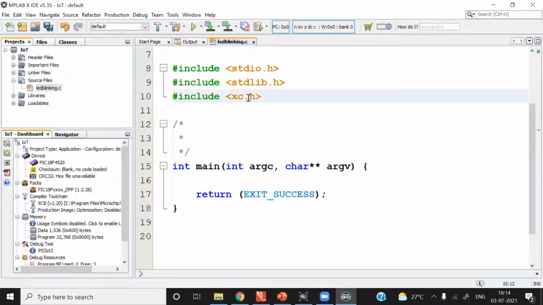This xc.h is the header file. It contains information of all 8-bit PIC devices from the 10F series, 12F series, 16F series, 18F series. So information of each and every PIC device in the 8-bit family is available in this header file. So what is this information? Yesterday I discussed some of the SFRs on chip available in the PIC microcontroller. SFRs are like the status register, maybe Timer 0 control register, Timer 0 low byte, Timer 0 high byte. So these registers we are going to use in our program by their names.